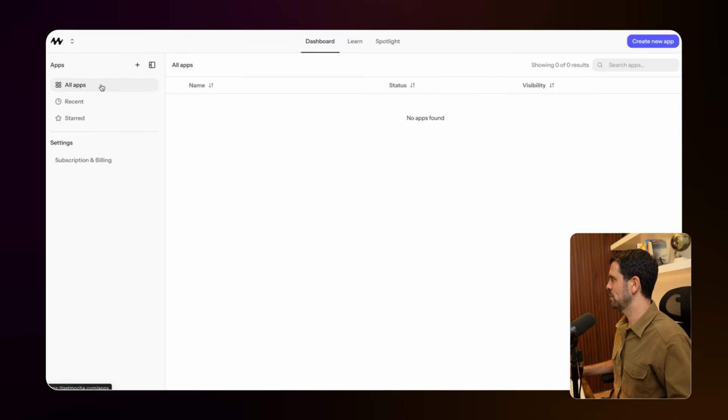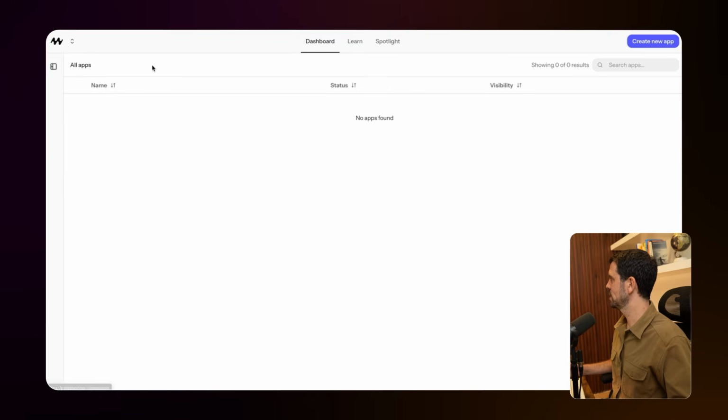And on the left-hand side, you can check out all of your apps here. In this case, I created a new account, so I have no apps, recents, stars, and subscriptions. I can also create a new app from here, or I can close this little side bar.